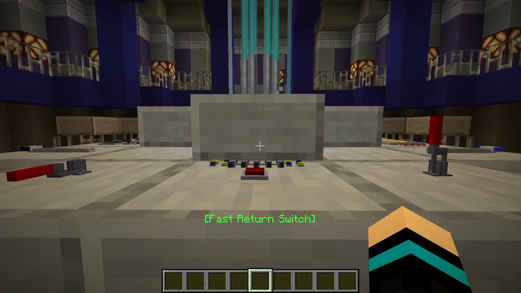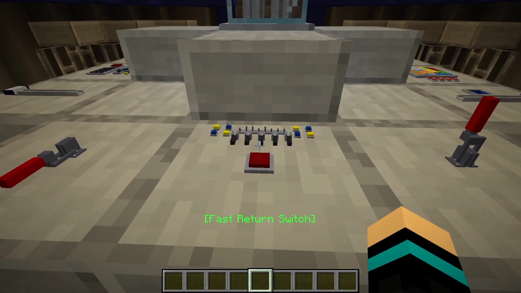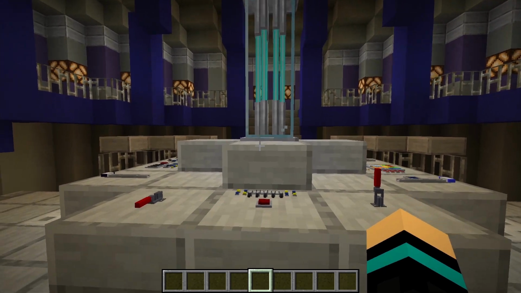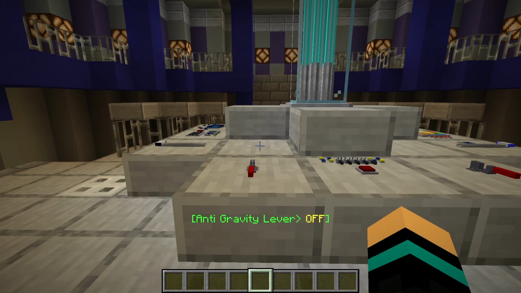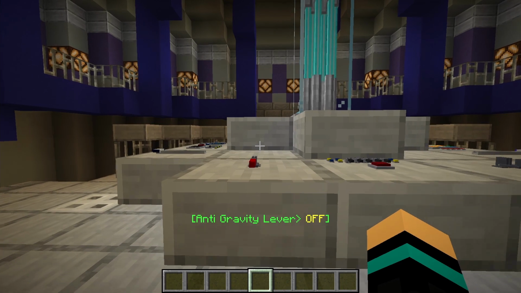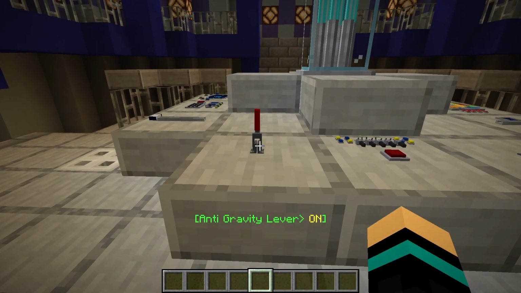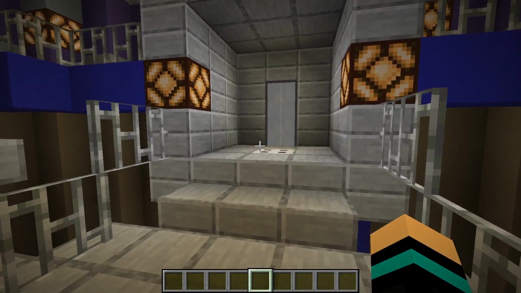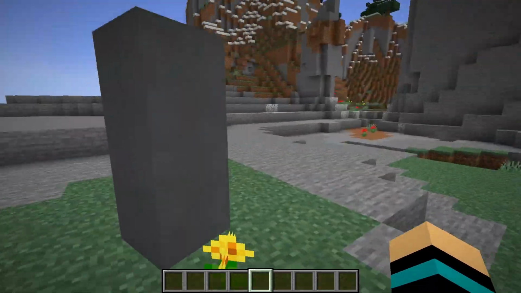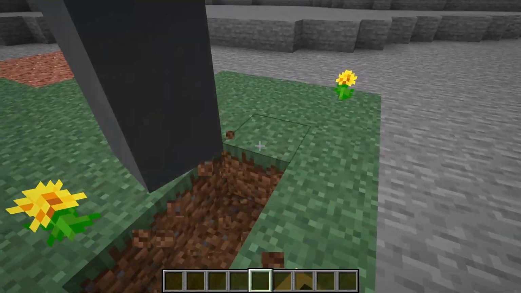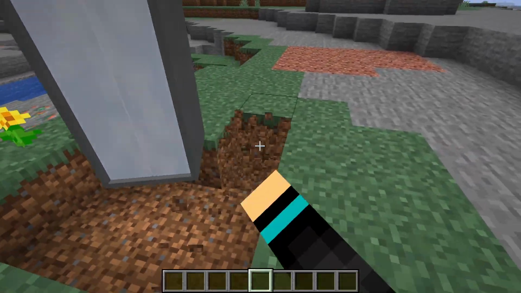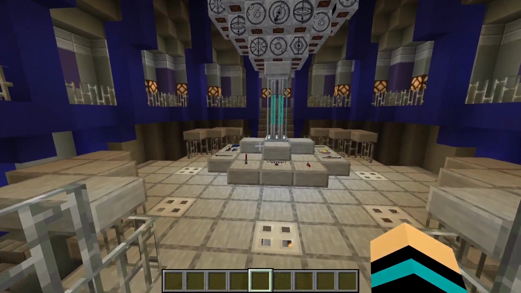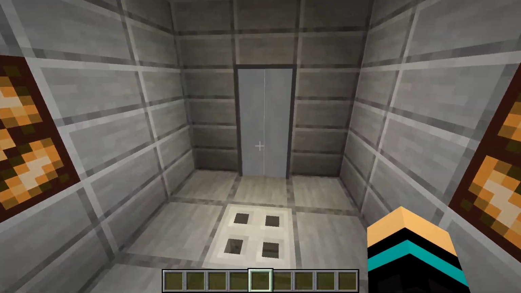Here we have the fast return button, and if we press it, our TARDIS will just travel to the last entered coordinates. This lever right here is for the anti-gravity. If we press it, our TARDIS will basically fly. So let's leave the TARDIS again. And as you can see, if we remove these blocks over here, the TARDIS won't fall down. And if we enter it again, it will.